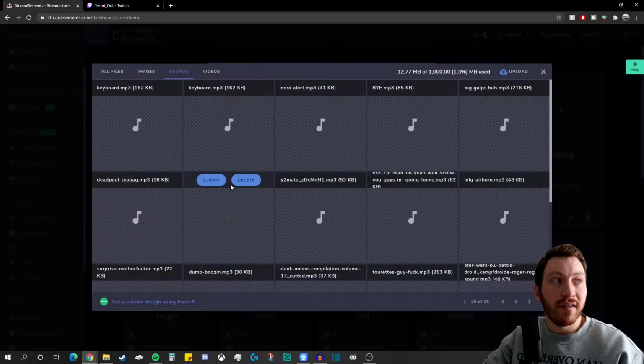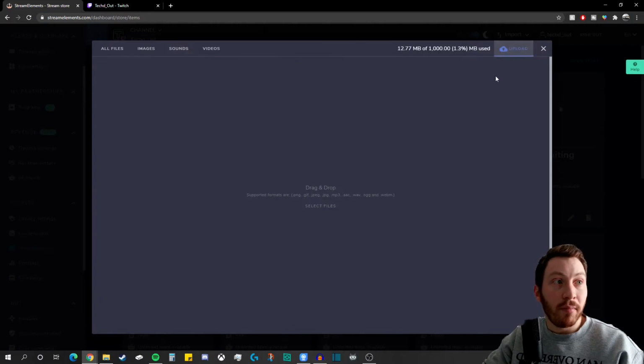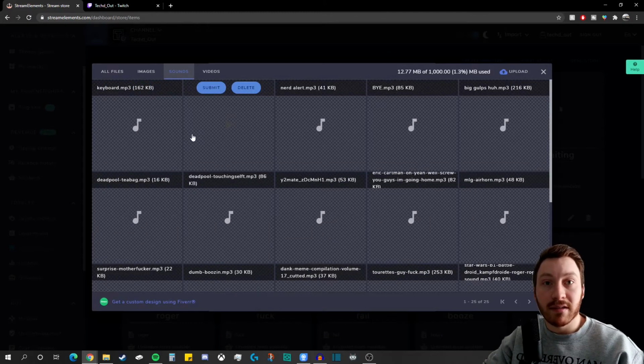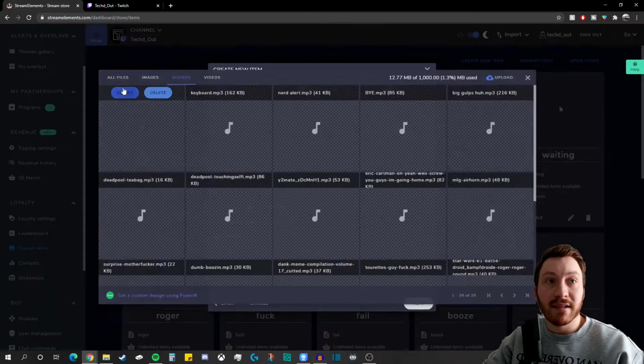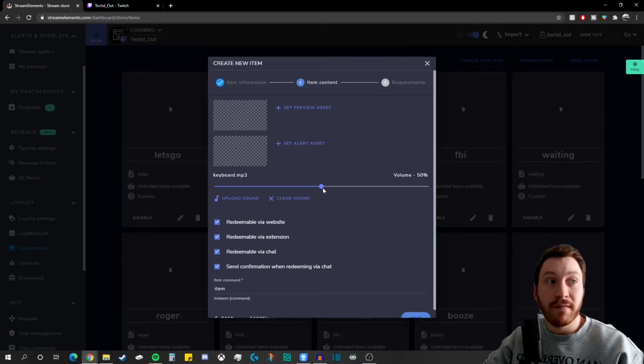Go ahead and upload your sound. So you would go to upload and select files and select that sound file from your computer, which then uploads it into this sound tab. Then you're going to hit submit. It defaults to 50, so depending on how loud or quiet your sound clip is, you can adjust it right there. And then the only checkbox we need really is the redeemable via chat.